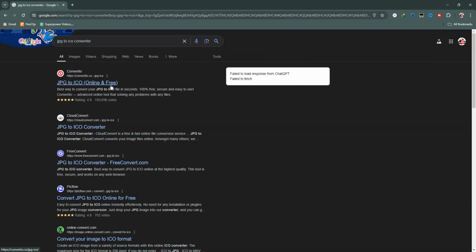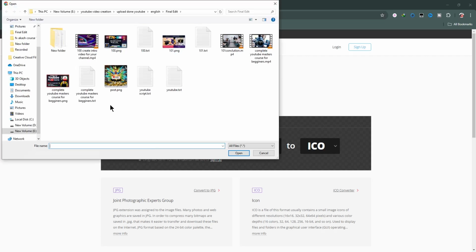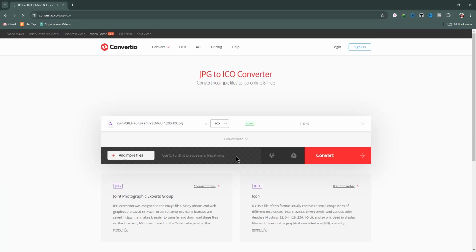And go to this first website. Go to this website, convertio.co. Here you need to upload your file. From choose file, upload your file. Then click on convert.